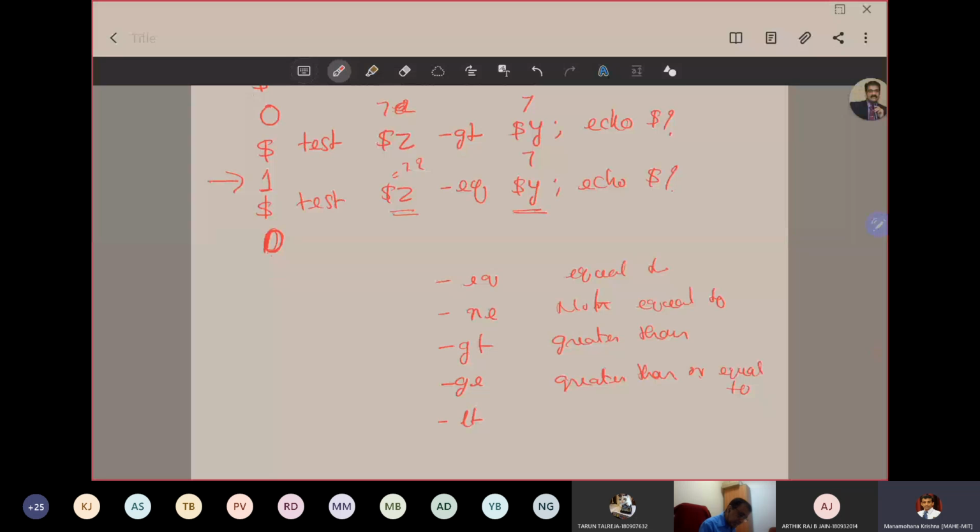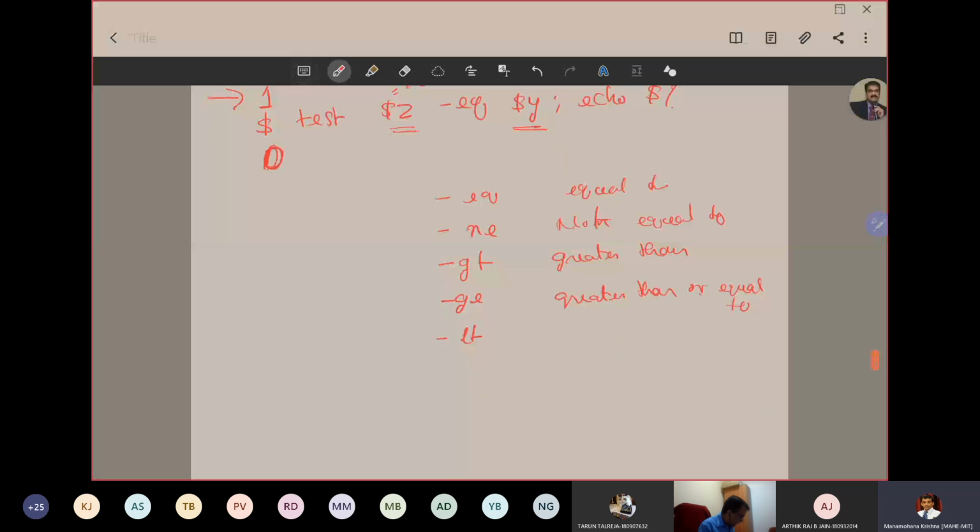Now coming back to logical operators, the numerical comparison operators used by the test command. One is equal, not equal, greater than, and GE for greater than or equal to. Then hyphen LE for less than or equal to.